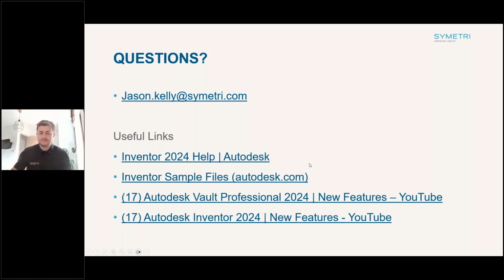Jason, we've just got one question so far: does the Fusion 360 PCB now import into Inventor? I'd need to find that out for you. I don't believe it does at the minute. That's probably more from a Fusion side. We need to have a look at it, so I'll have a chat with our Make team in-house.